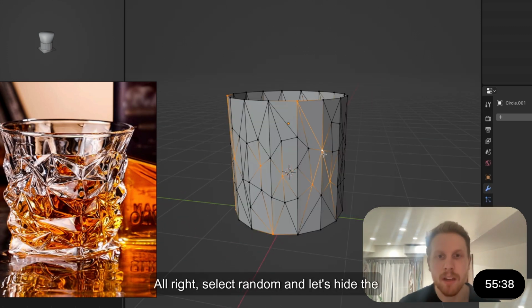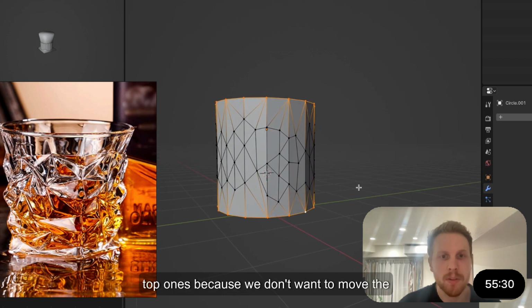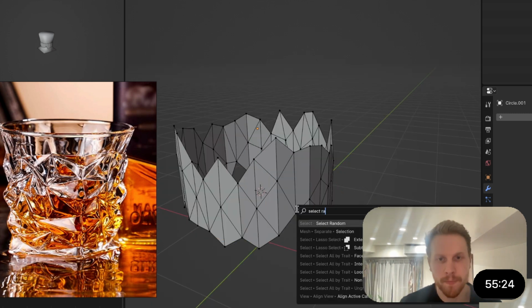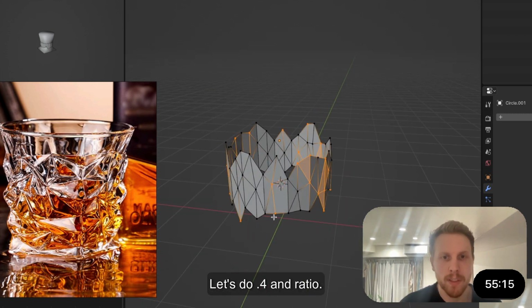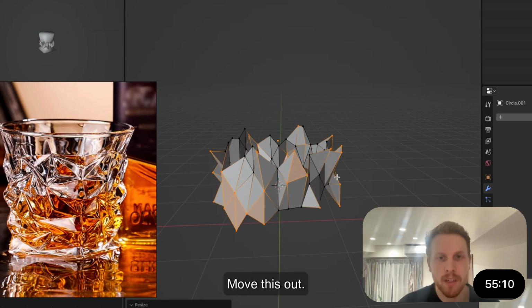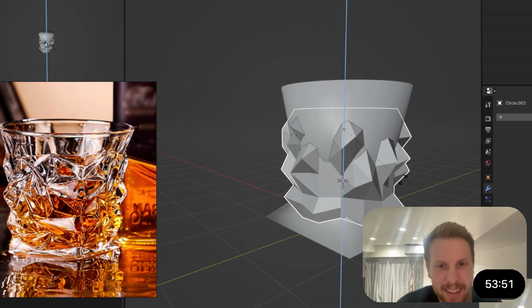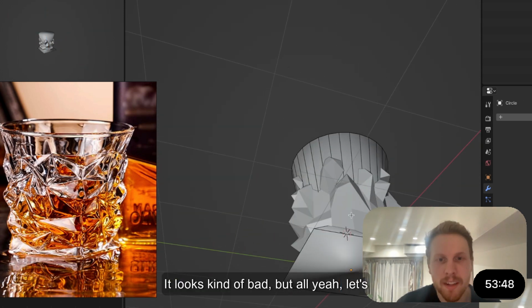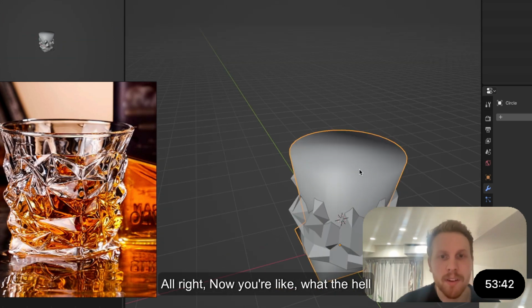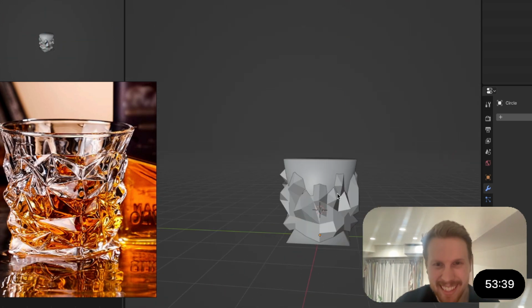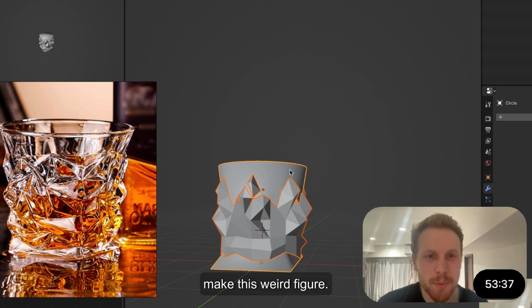All right, select random, and let's hide the top ones because we don't want to move the top ones. Let's do 0.4 in ratio. This one is good, I think. Move this out. Okay, let's look at it. It looks kind of bad, but oh yeah, let's make this smaller. All right, now you're like, what the hell is this? You went through all this trouble just to make this weird figure.